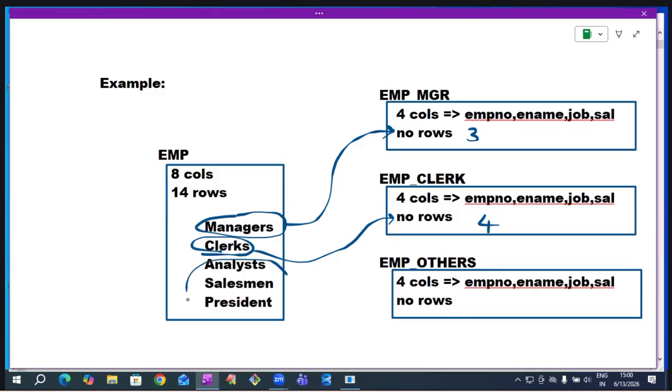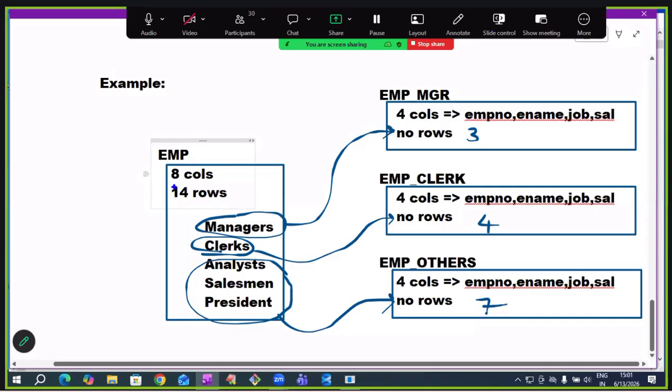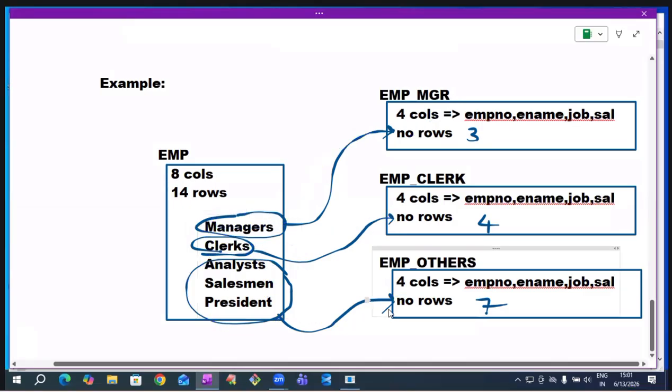Those other than manager and clerk are copied into EMP underscore others. Maybe 7 employees are there; those 7 rows are copied into EMP underscore others. Did you understand the question? See, the EMP table has 14 rows. In the 14 rows, only managers are copied to EMP underscore MGR. Only clerks are copied to EMP underscore clerk. Other than managers and clerks are copied to EMP underscore others.